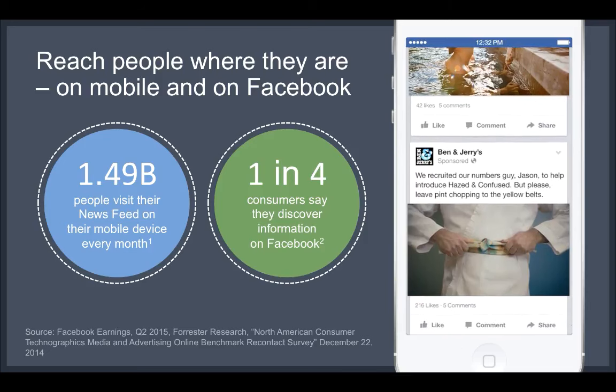First of all, like we said, you can reach people where they spend most of their time, that is on mobile and on Facebook. People not only go to Facebook to stay up to date with family and friends, but also to discover new information. In a survey asking US consumers how they discover online information, Facebook was the second highest response. 1 in 4 users said they found their information on Facebook. Also, with 1.5 billion people visiting their newsfeed on their mobile device every month, clearly Facebook provides unparalleled reach.